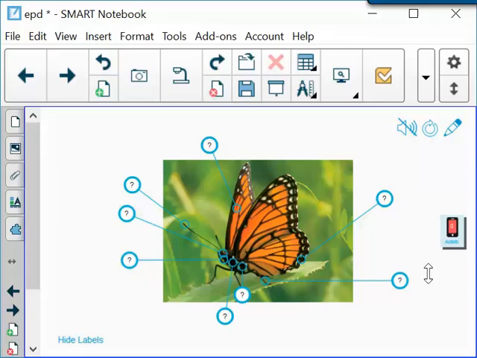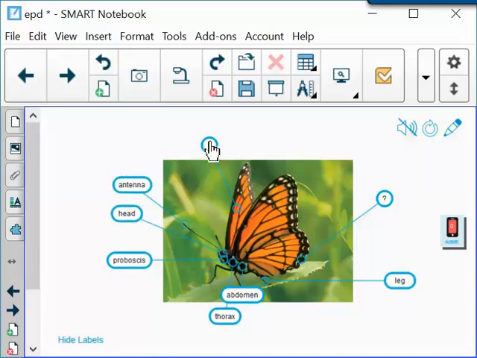The label reveal activity allows teachers to put labels on any graphic and then reveal information on an as-needed basis, a little at a time. This can be very helpful as to not overwhelm students with too much text.